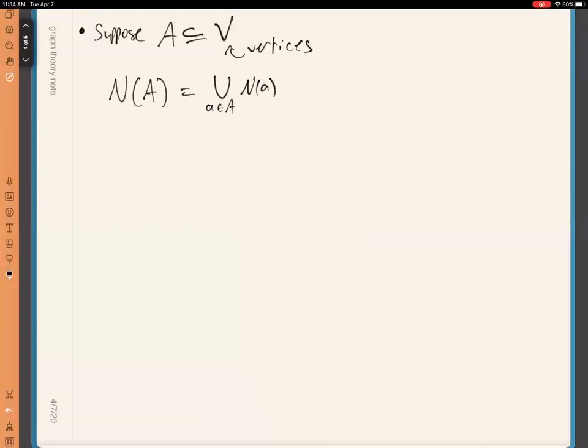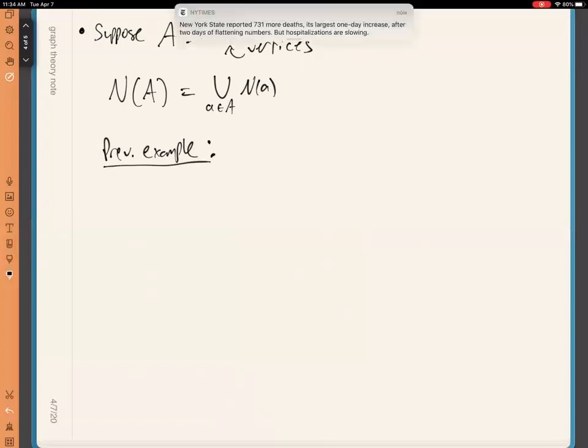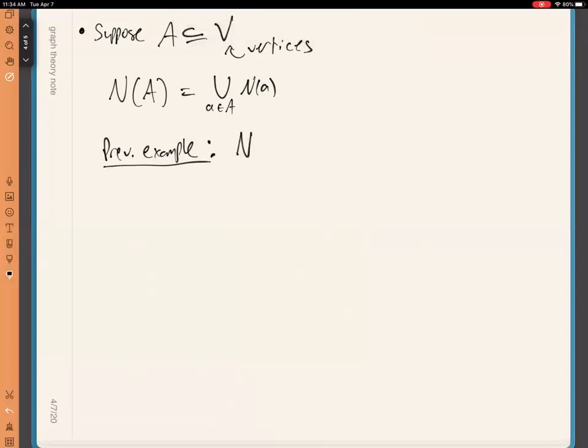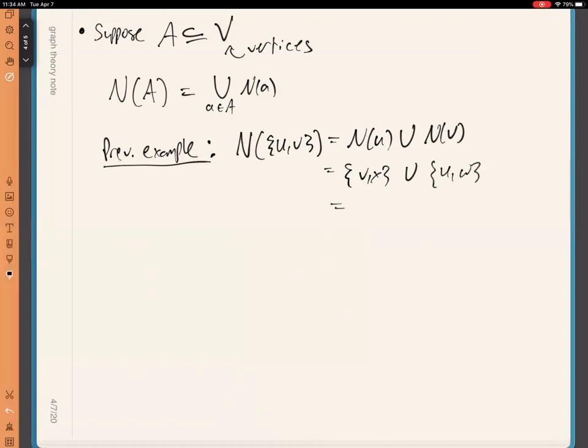Right, so if you go back to the previous example on the last page, or if you rewind the video, you can check that if I look at the neighbors of the set U and V, well, what would I do? I calculate this by taking the neighbors of U and taking the union with the neighbors of V. We saw that the first was V and X and the second was U and W. And so the union of these two is V, X, U, and W.